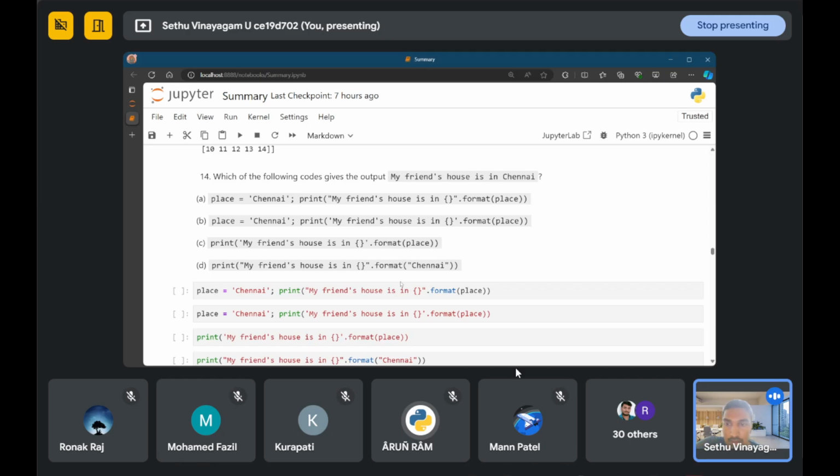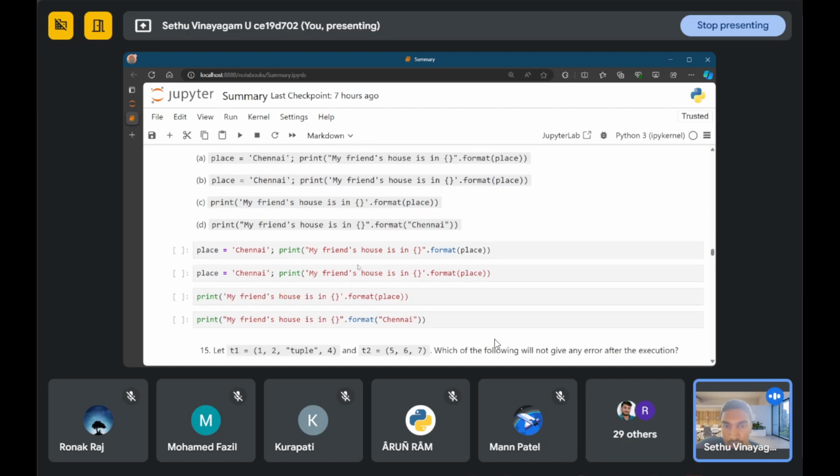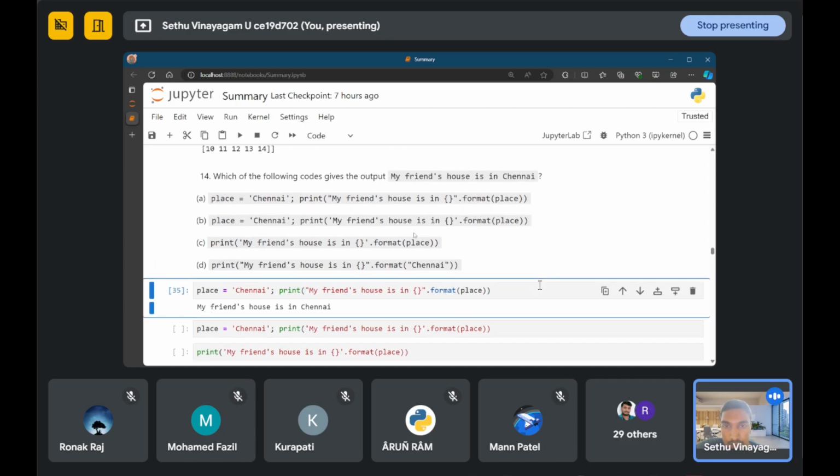All right. So we'll first try to execute each of these and see what happens. I have just written those four code snippets in four cells. If we run the first one, we get the desired output: my friend's house is in Chennai.